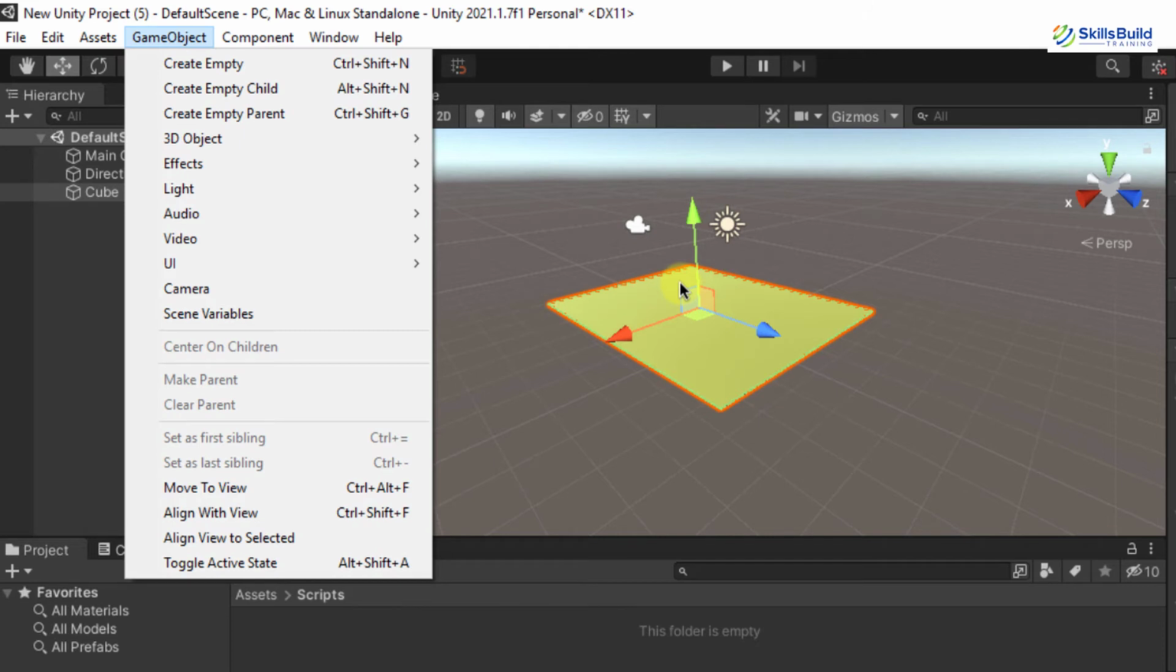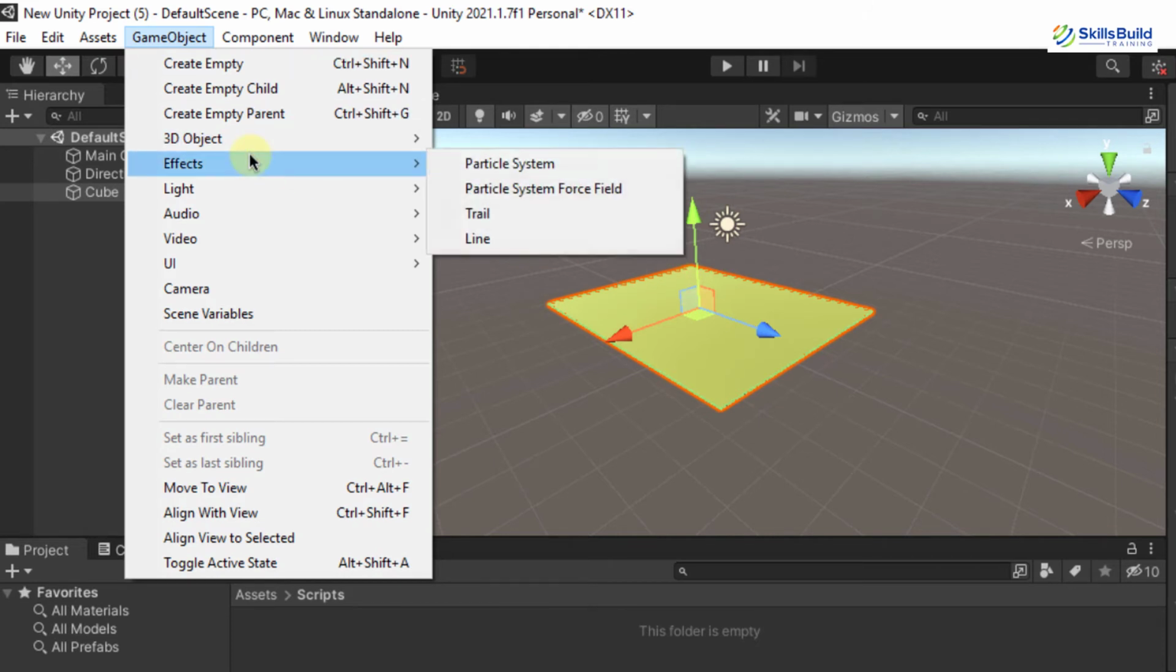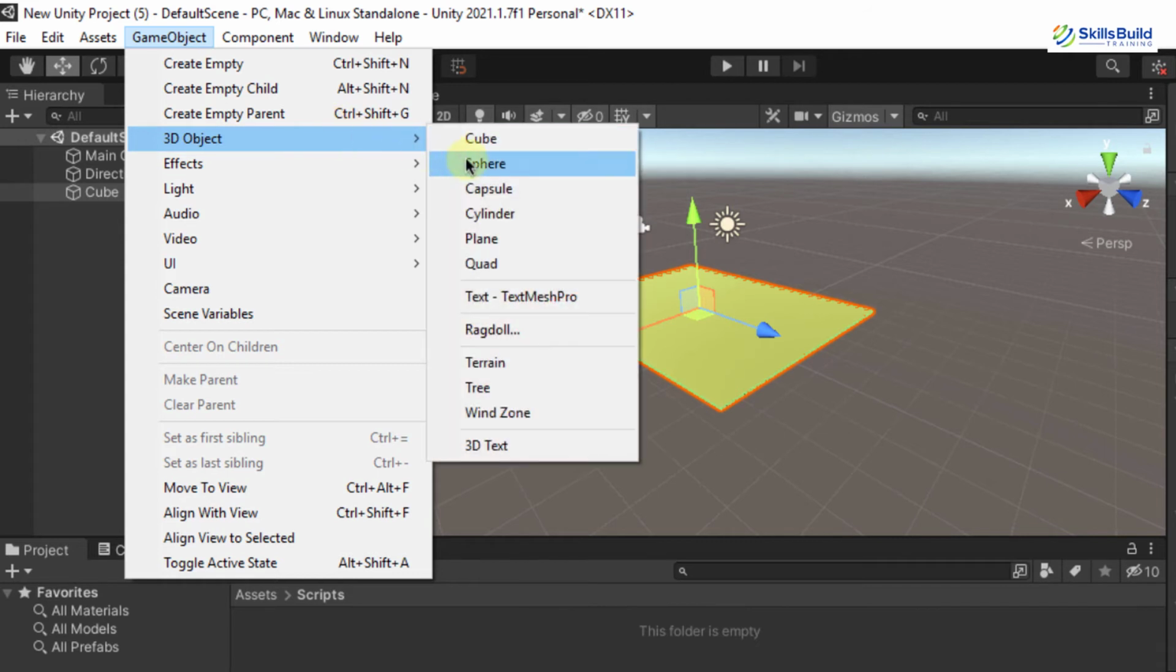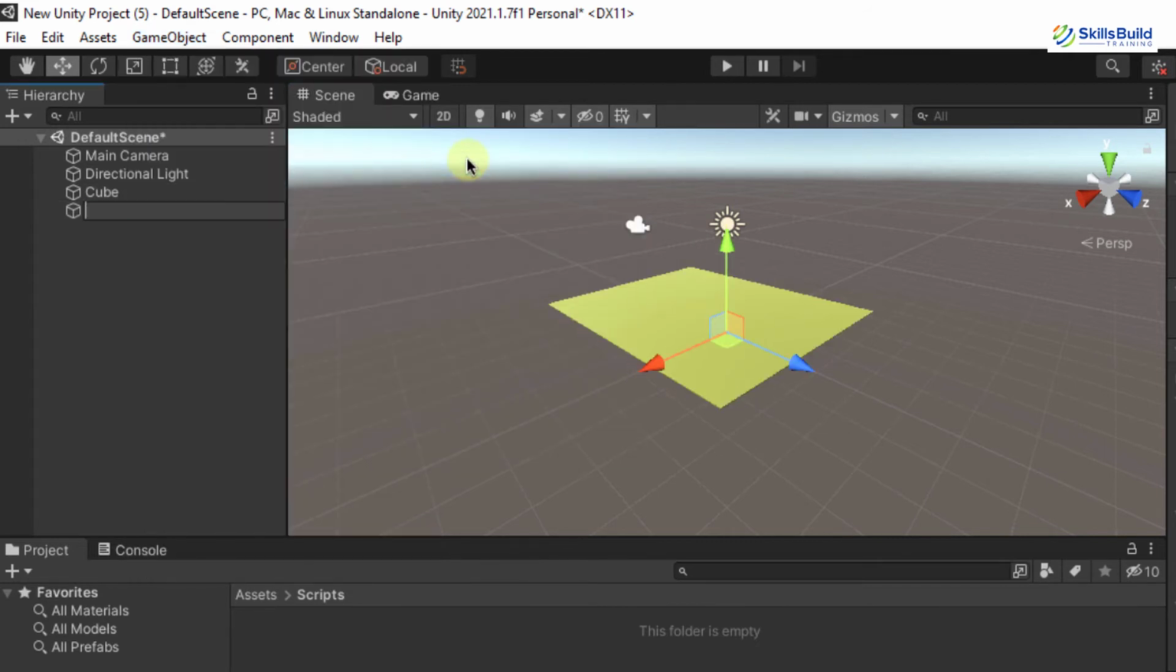So now I'm going to create a sphere. Simply click on Game Object, go to 3D Object and select Sphere here. The name of this object is Ball and it will be a ball. For this ball, I want to download a 3D model of a football so that I can add the skin of the ball to this sphere.